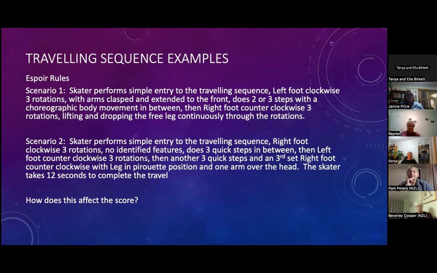Scenario 2, the skater performs a simple entry into the traveling sequence again, does 3 rotations clockwise with no identified feature, does 3 very quick steps in between, then does a left foot counterclockwise for 3 rotations, and then another quick 3 steps, and a third set on the right foot with their leg in a pirouette position, which is a leg feature, and an arm over the head, which is an arm feature. But it takes the skater 12 seconds to complete the travel. And that's the trick, because you're only allowed to take 10 seconds.